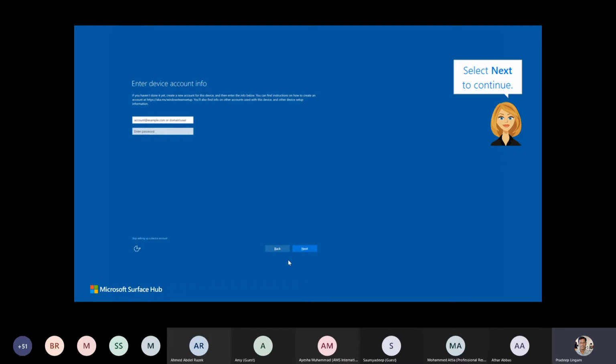So device account, whether you call it device account, room account, resource account, or equipment account, it all means the same. You may call it a device account because Microsoft documents speak of a device account. The customer may call it a room account. The Microsoft 365 admin portal may call it a resource or equipment account. It all means the same, so don't get confused.